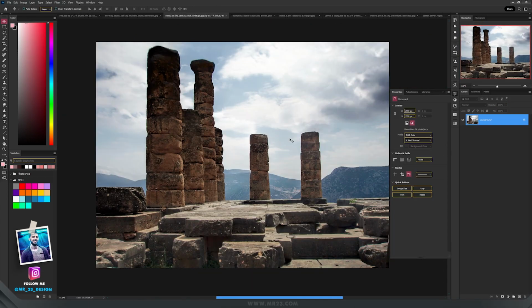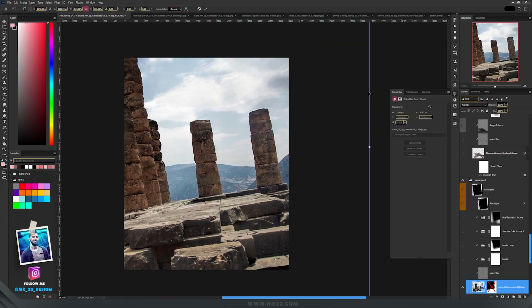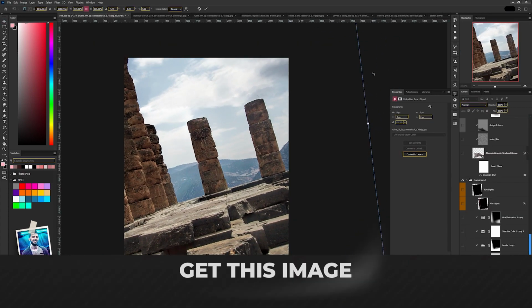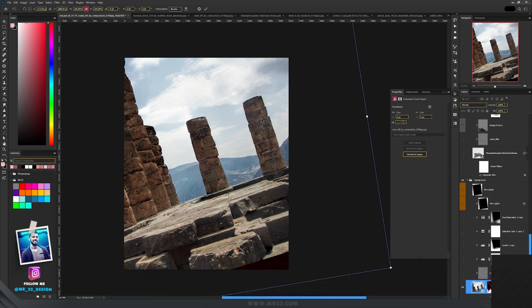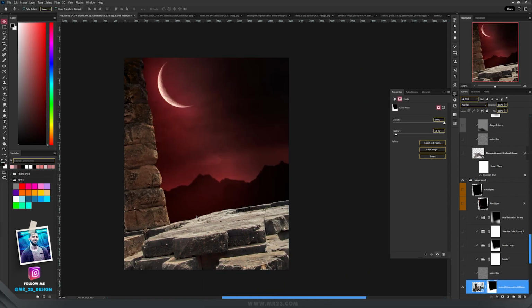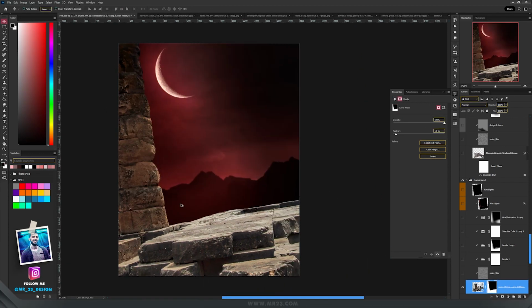Then I found this really nice picture of those ruins. And I did the same thing with the horizon. I moved the image counterclockwise and then added a mask and kept only this part. And I repeated exactly the same steps.